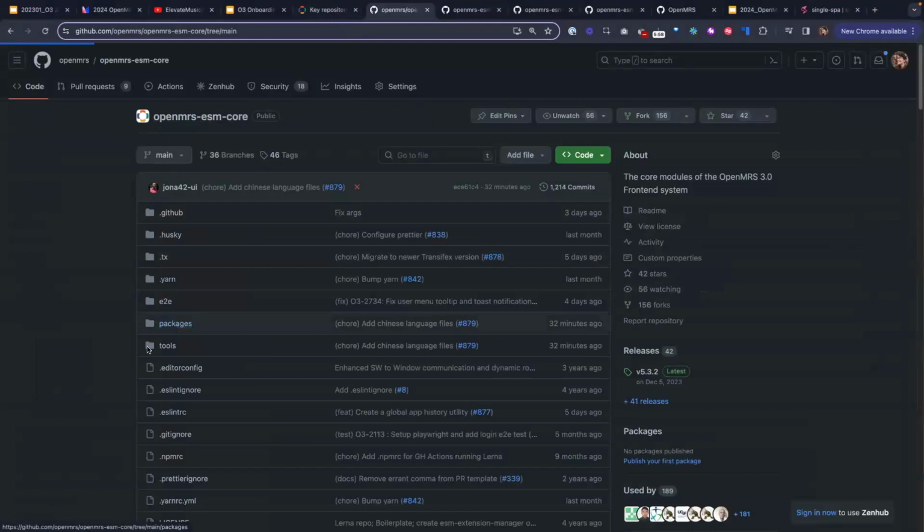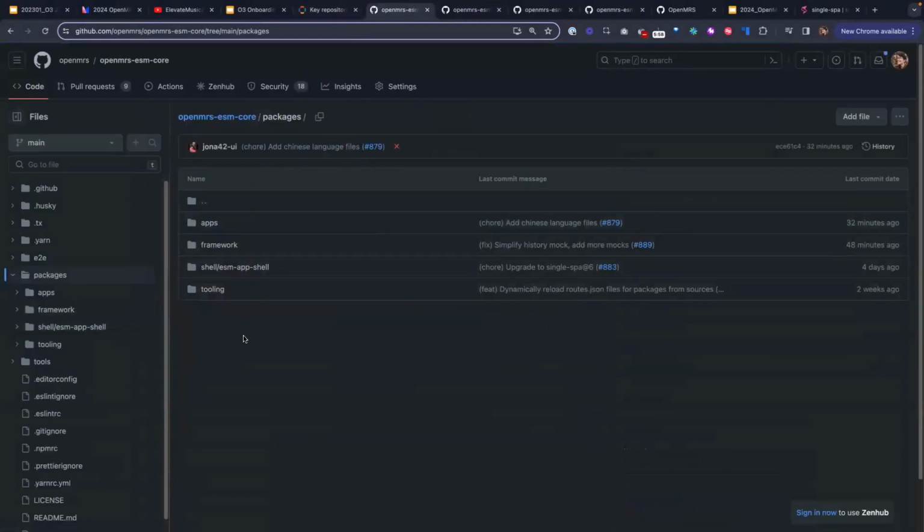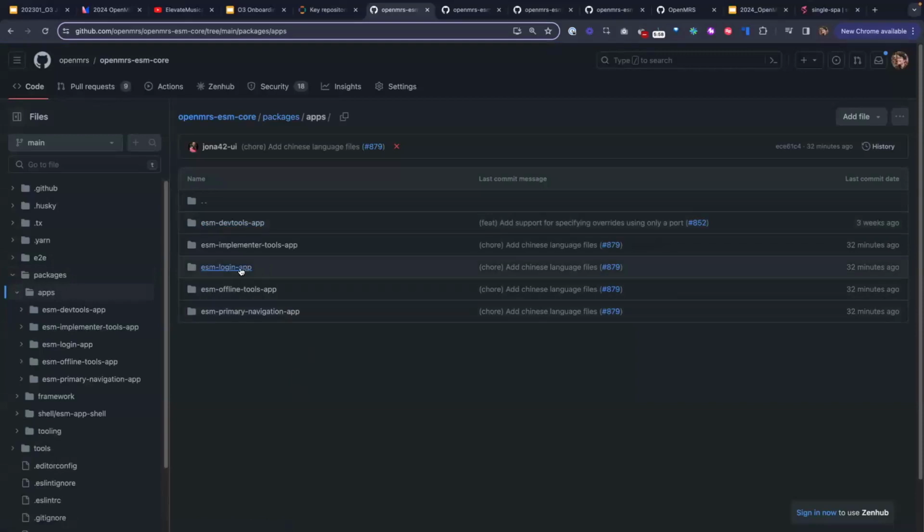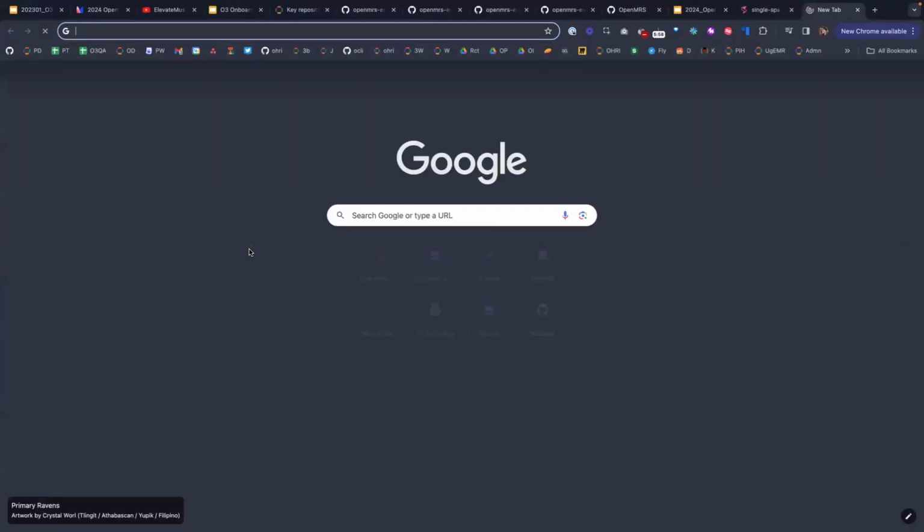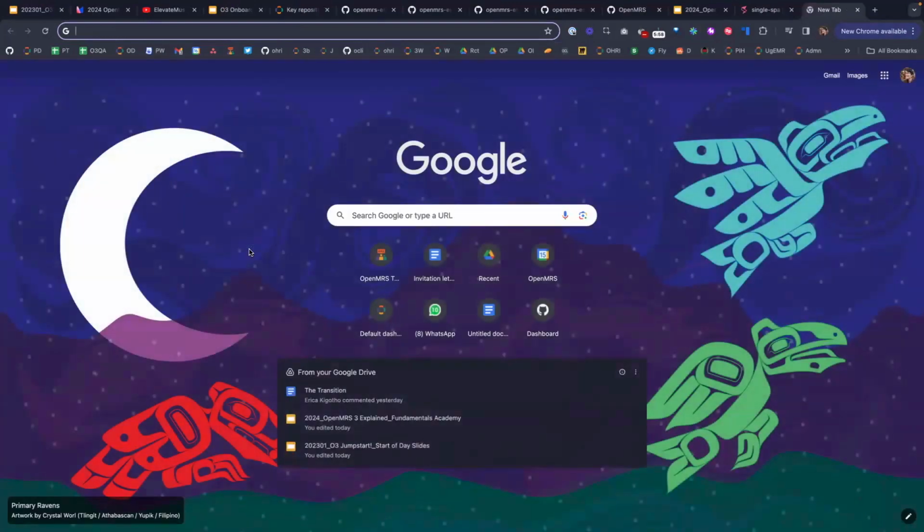So this monorepo contains a whole bunch of stuff that impacts the framework, dev tooling, as well as a few shared apps. For example, the login app is a good example of a shared app across everything. And interestingly, our implementer tools app. Let me quickly show you that in case you haven't seen it already.